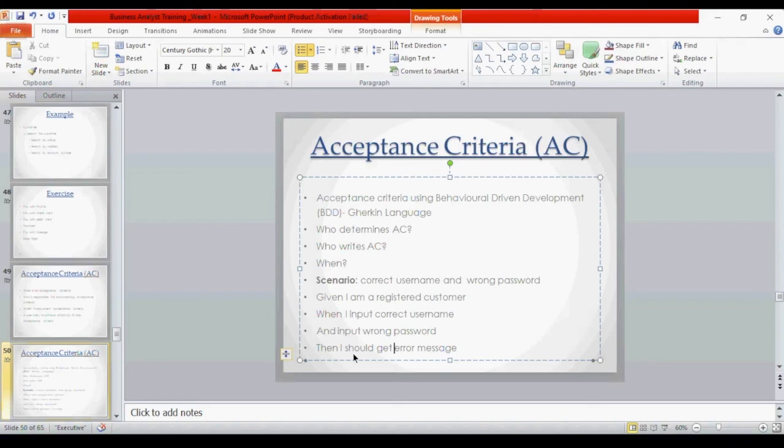That means if I have another thing that should happen after this, I can say then I should get an error message and return back to the home page. If that's how I want the system to work, I'll just write and again. So that is that on acceptance criteria.